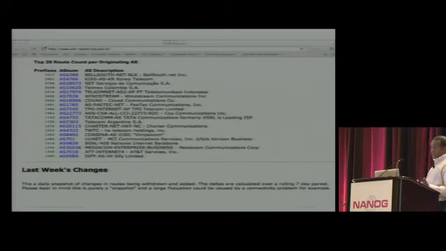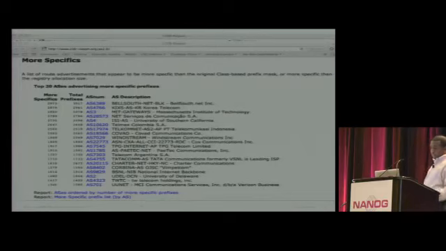So this is per origin AS. The previous one was what was announced. Again, also per origin AS, Bell South is the largest. And then who is advertising more specific prefixes than what is provided to them. You can see it is still Bell South, but the others change a little bit.